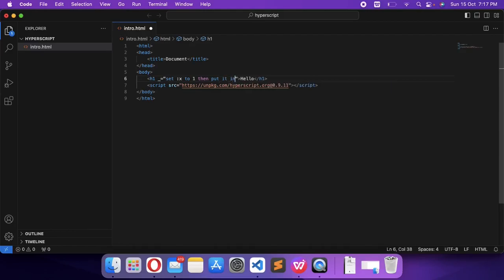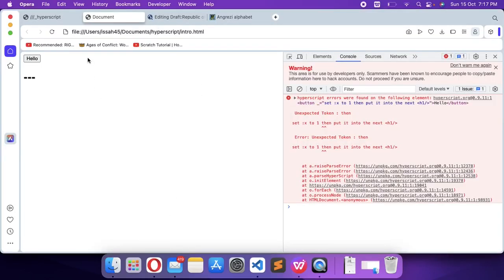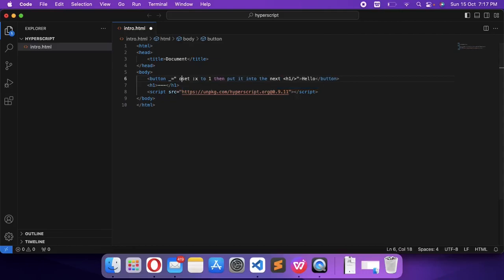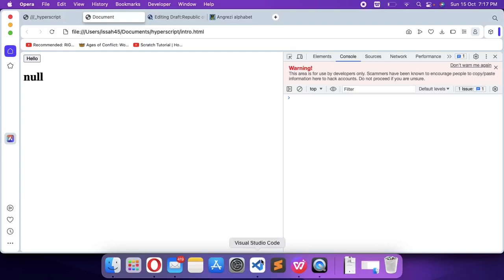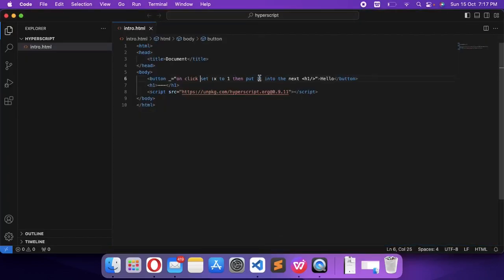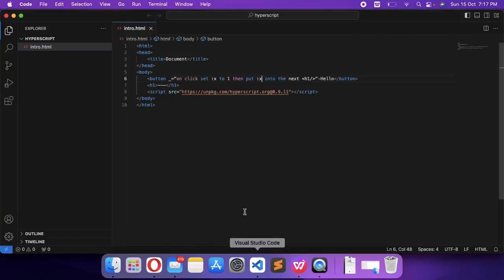Then put it into the next H1. Okay, I'm going to change this to a button. It might seem a bit confusing, but I'm going to explain after this. So I'm going to add an H1 here. But yeah, I'm going to write on click. It says no. It's not meant to say no. There. Perfect. Now let me explain.